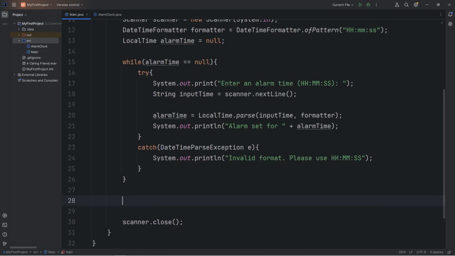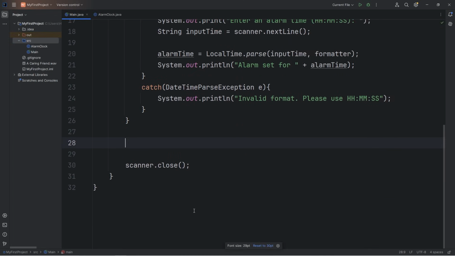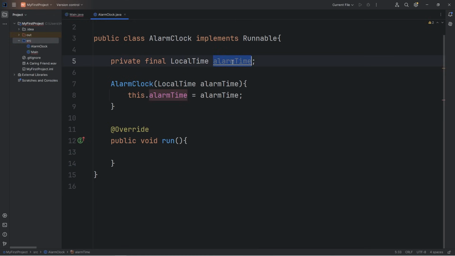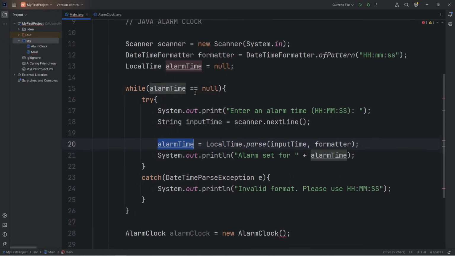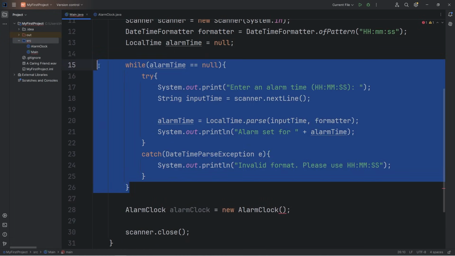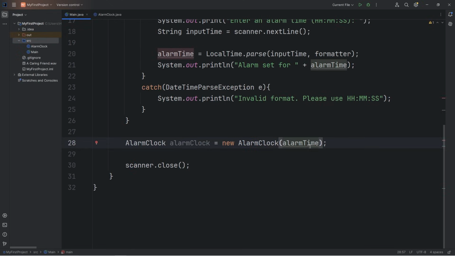Before we close our scanner, we're going to create an AlarmClock object. AlarmClock is the class. We will name this object alarmClock equals new AlarmClock. But the way that we set up this class is that we have to pass in an alarm time, a LocalTime object. We have our alarm time. We've already verified it using this while loop. It should be a valid format. We will pass in our LocalTime of alarmTime to the AlarmClock in order to construct it.